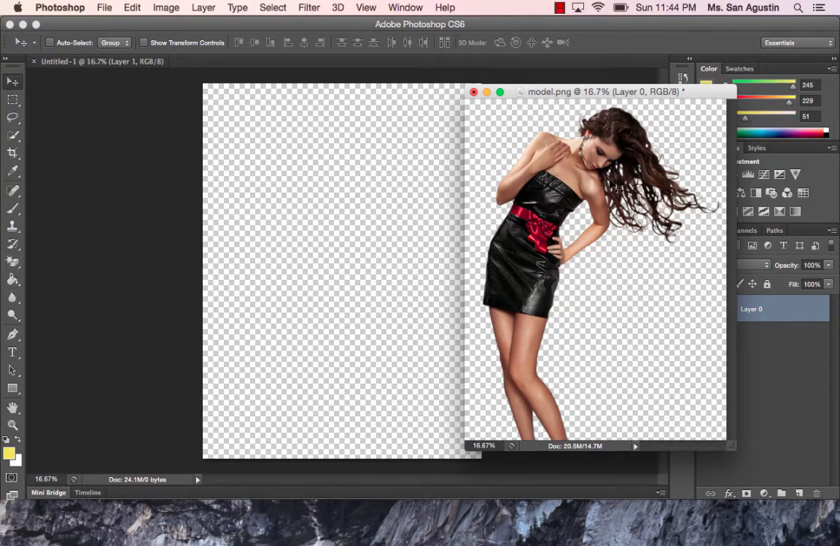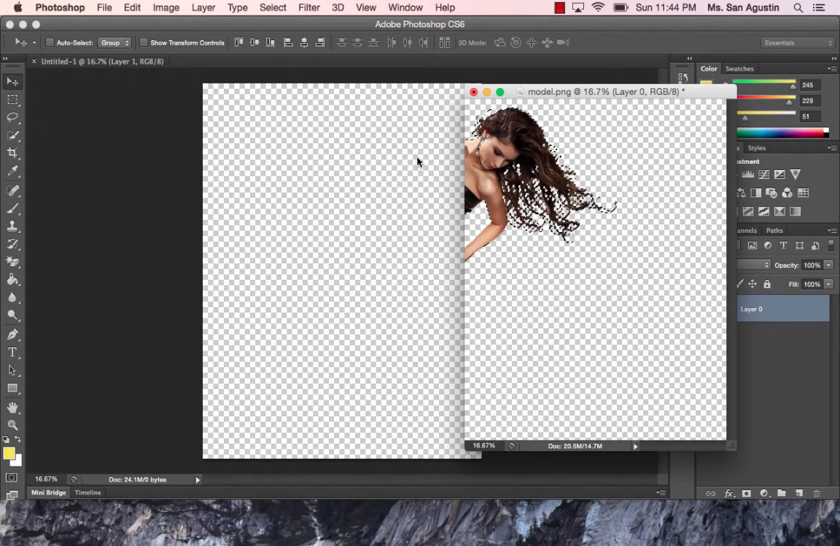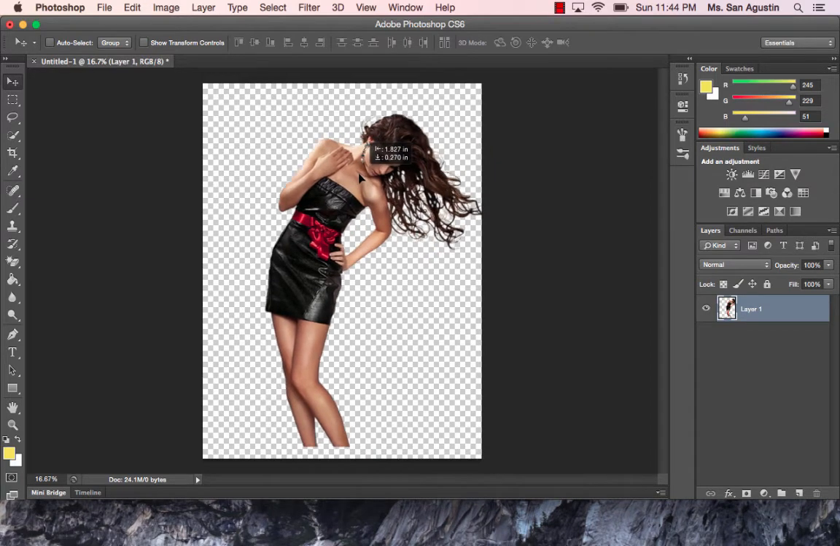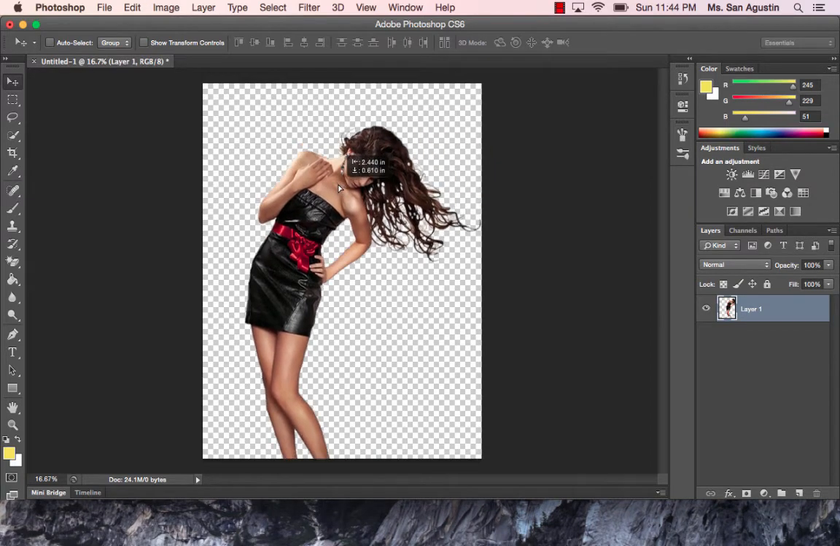So what I'll do is Command A to highlight everything, and then I'm going to use the drag tool, and I'm going to drag our lovely model down to this page. And because she doesn't have any shoes, any feet, I'm just going to bring her down to the very bottom so she comes out of the page right here. Once I have that, I've cut out the background. It's in a transparent background.